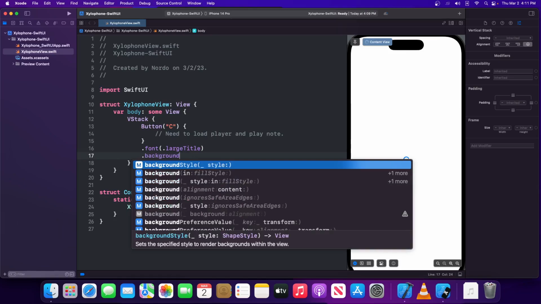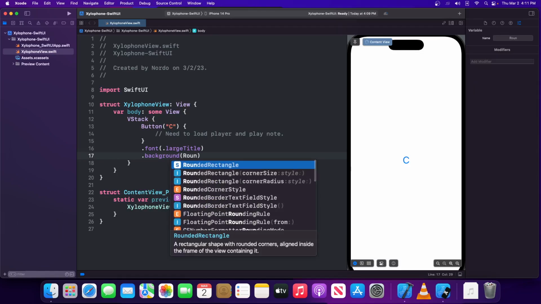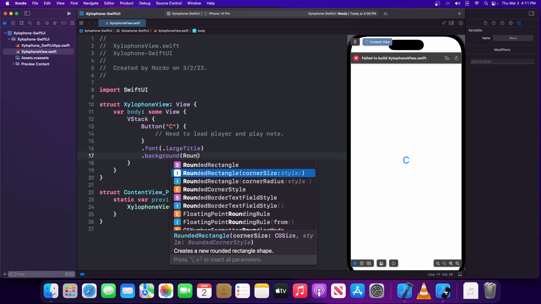Oops, sorry. Let's just actually do a background of a rounded rectangle. I'm sorry, I'm going back and forth on this. I've been thinking about how I want to structure this. So let's do a rounded rectangle so we can make it look good.